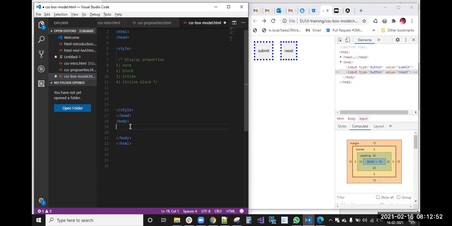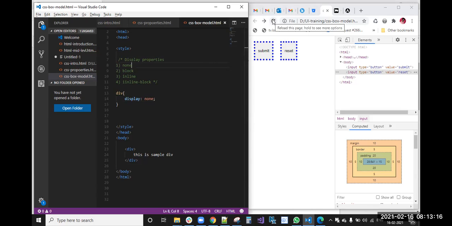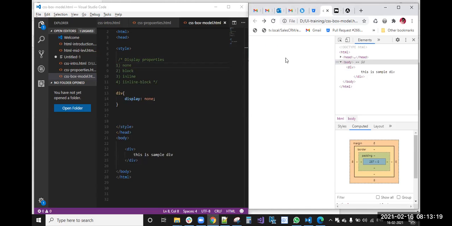For that purpose I'm creating one div, and I'm writing "sample div". Now for that div I am applying display: none. If I refresh this, see, nothing appears, because the display is none. It doesn't display the div I have written. If I remove this, we get the div.